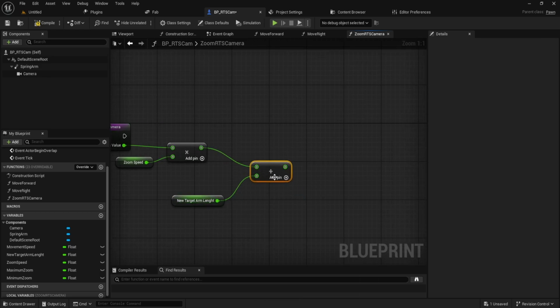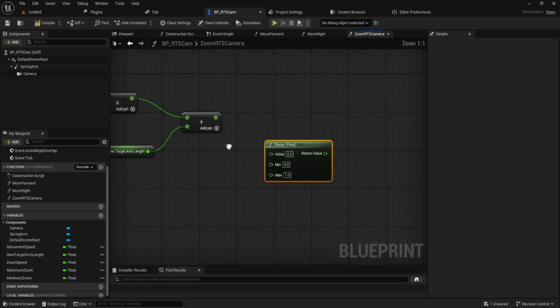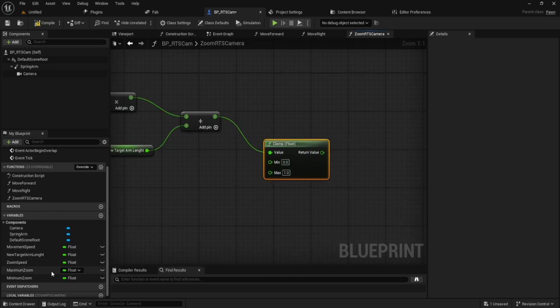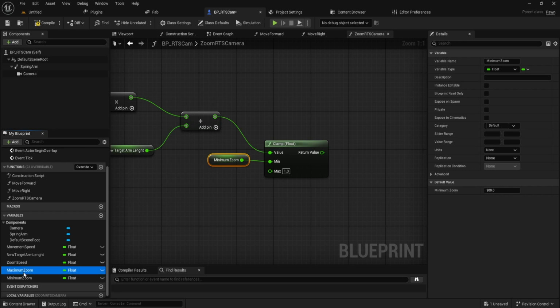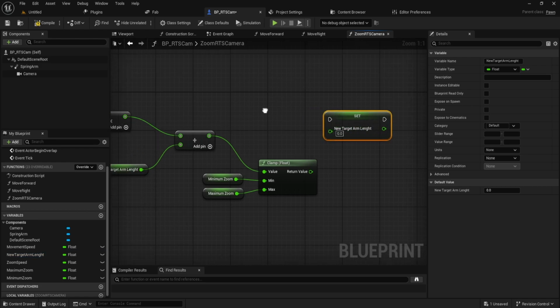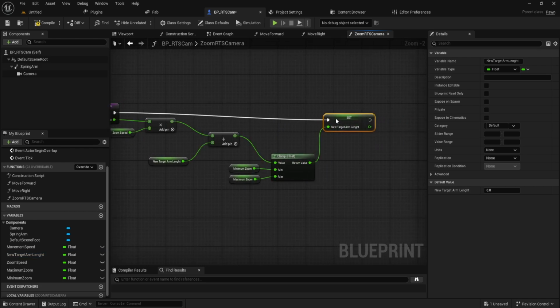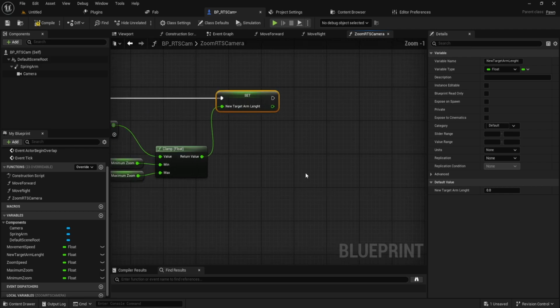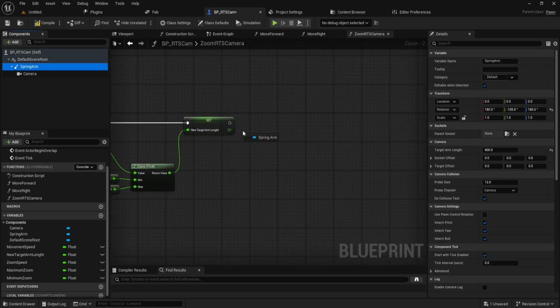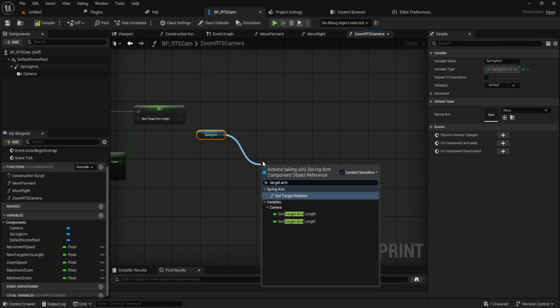Add this result to the current value of new target arm length. Use a clamp float node to ensure the zoom value stays within the defined range. Connect the new target arm length value to the clamp node's value input. Set the minimum zoom and the maximum zoom as the clamp's range to prevent exceeding the bounds. Next, set the new target arm length variable to the result of the clamp.